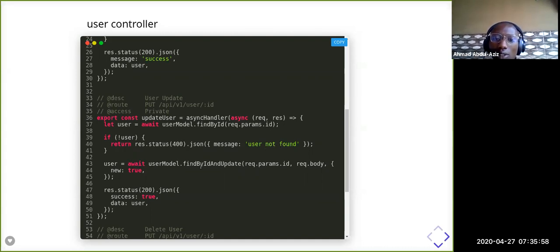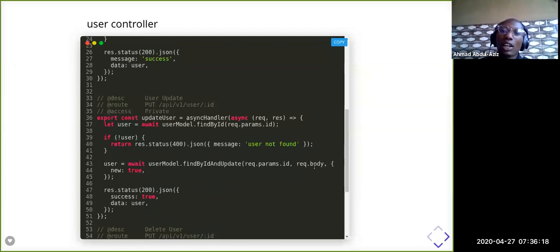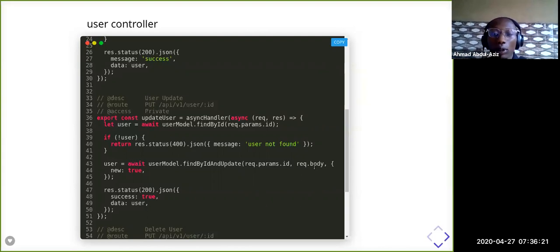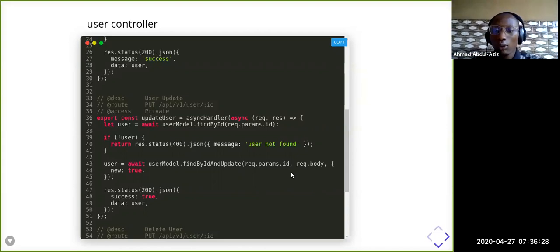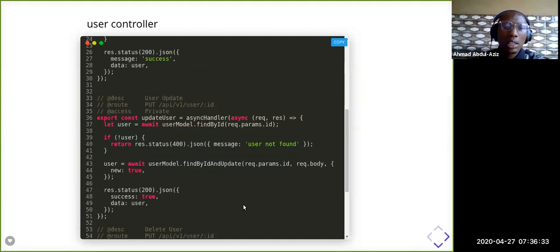Then you await findByIdAndUpdate. You're still passing the same ID, searching for the ID, and updating with req.body. So you're still passing all the parameters you get from your body. Let's say, for example, I only want to update my first name. I'm expecting only the first name to come, so I'll update that immediately. It's straightforward and simple.